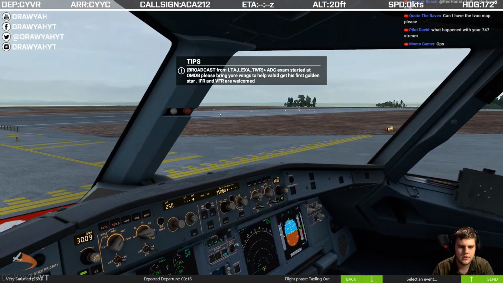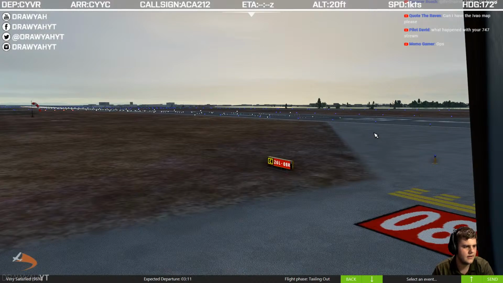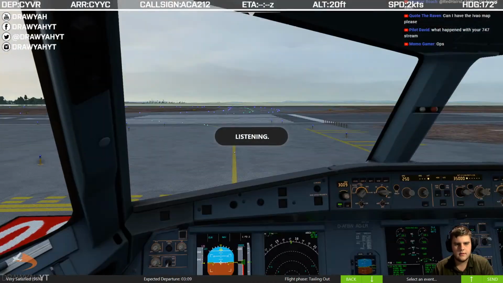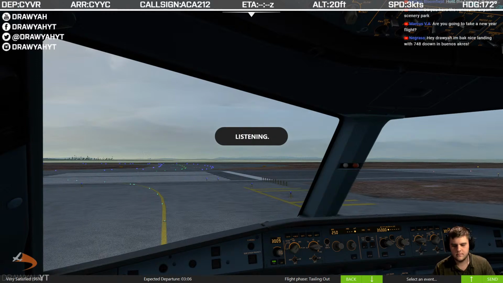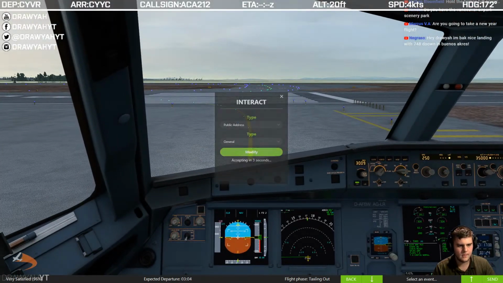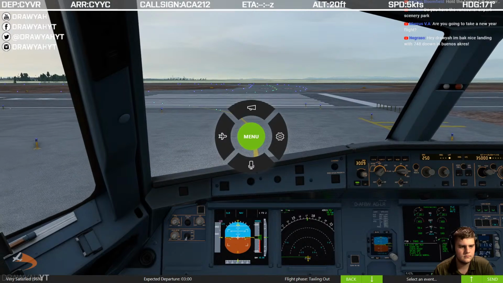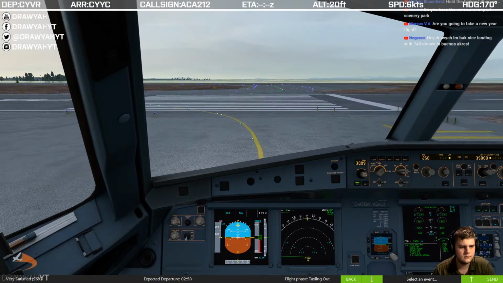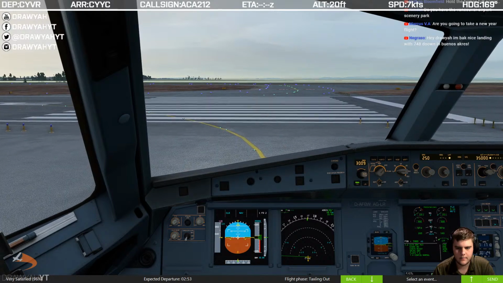So no one approaching on the left. No one's on the right. Cabin crew, seats for departure please. Seats for departure. So, not on the runway, 40%, and then we go.